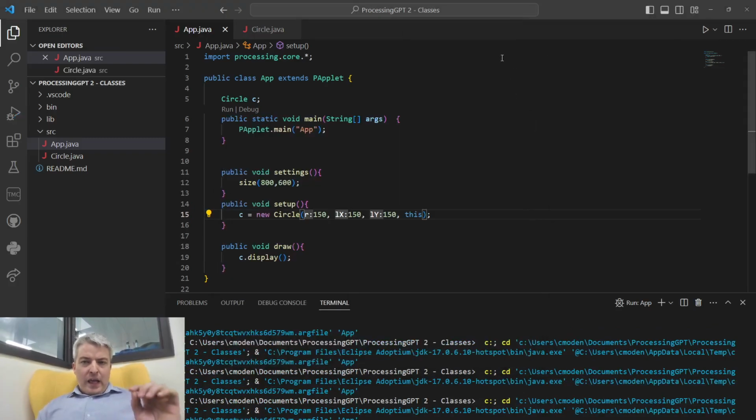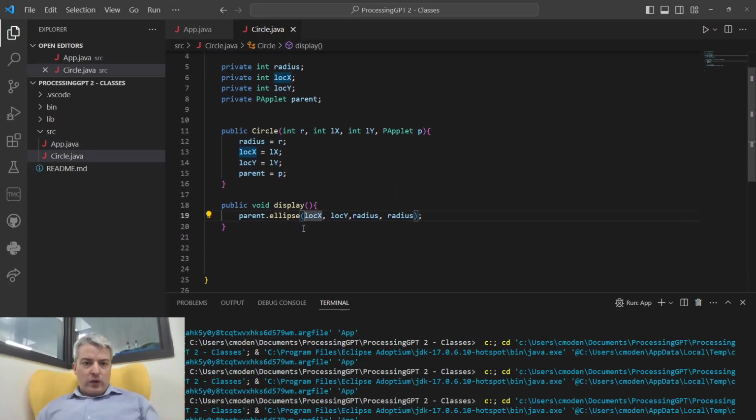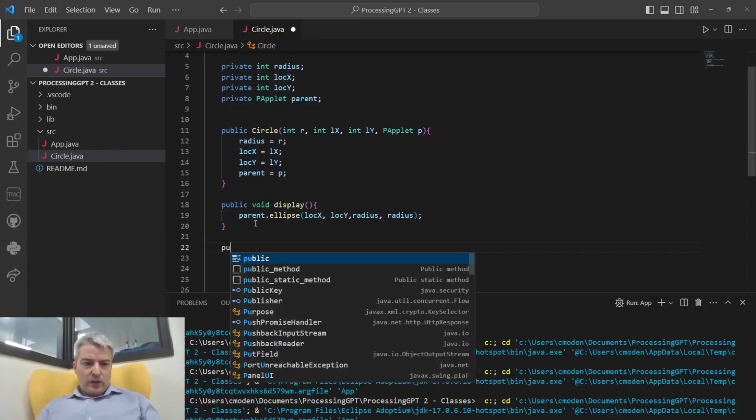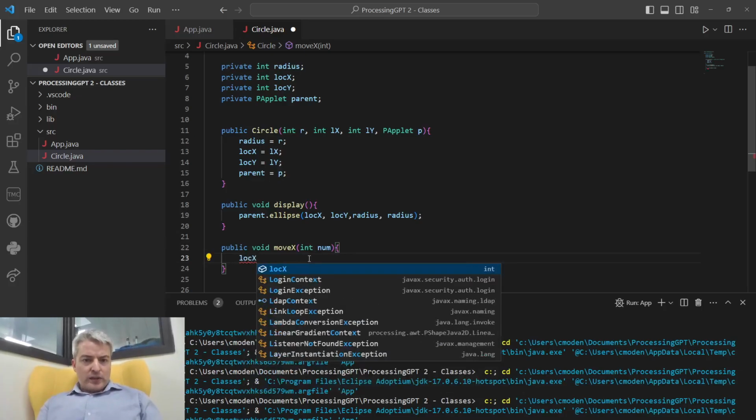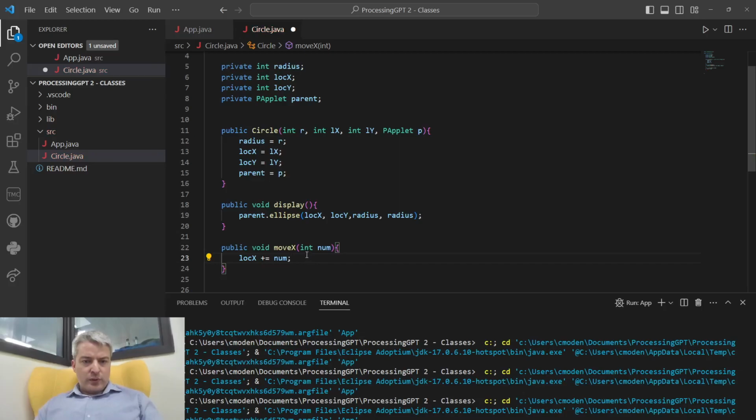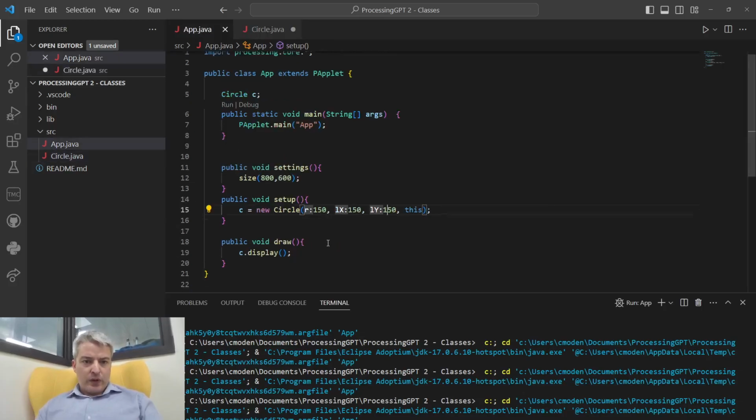And there's a lot of other things that we can do in here. So we could also do something like move X. And what this is going to do is I should be able to adjust this thing by moving it by some number. So let's see, in here I could just say loc x plus equals num. So our loc x, which is going to determine where this thing gets drawn, is going to increase by whatever we pass in for number.